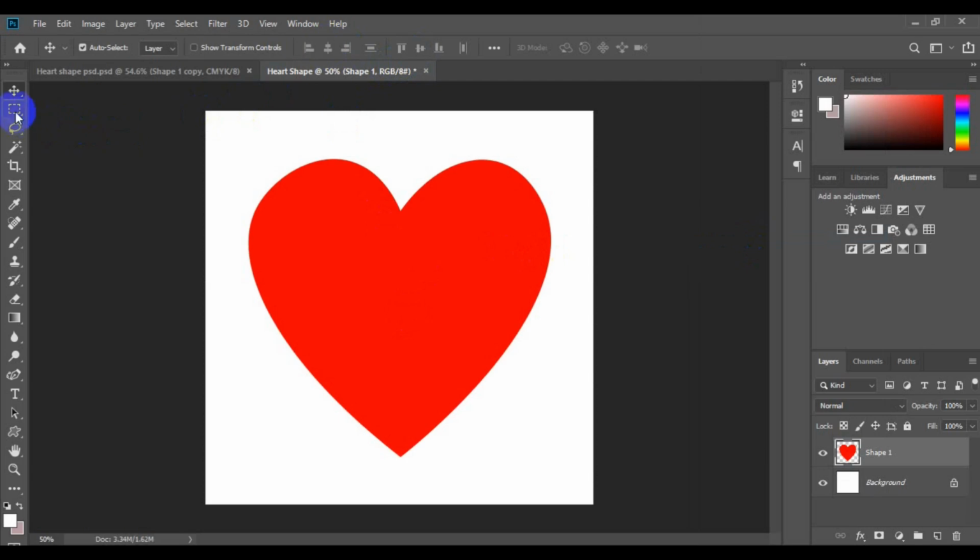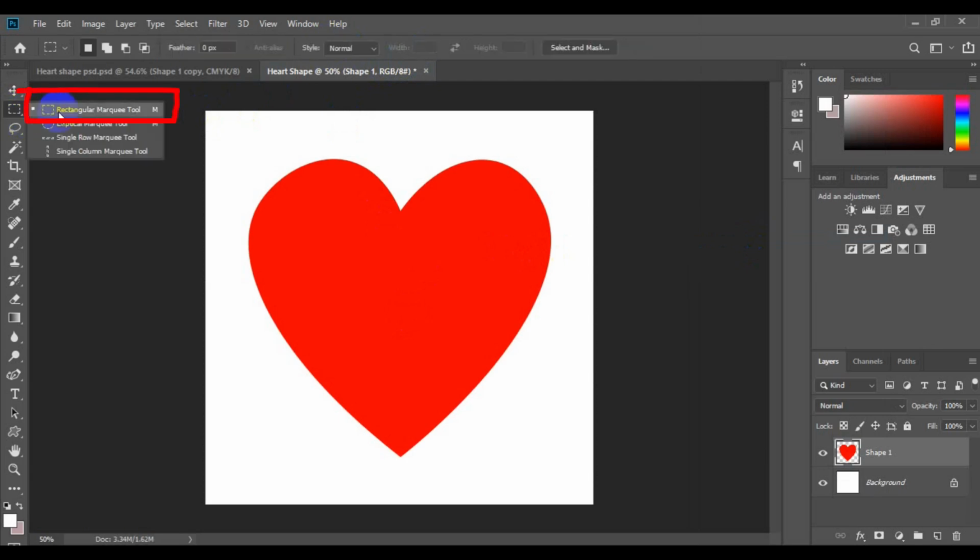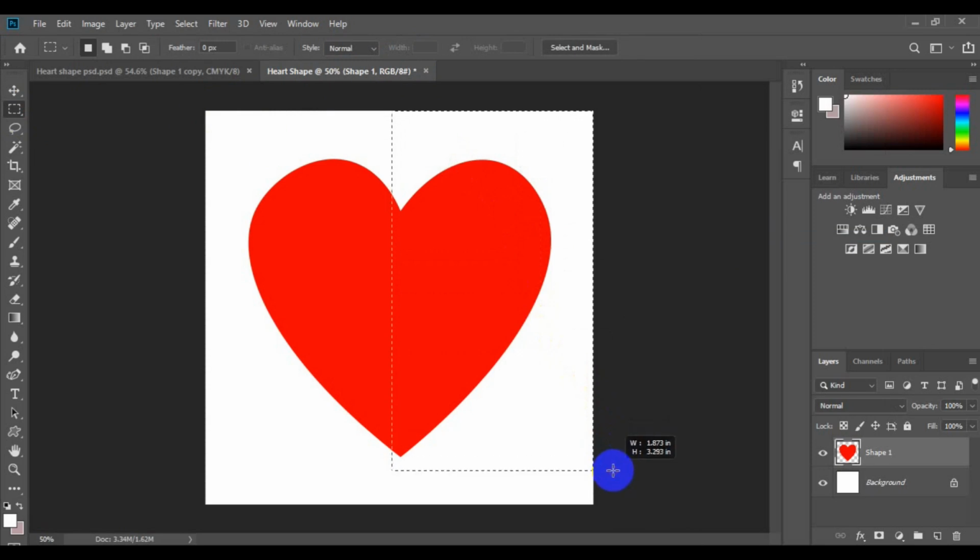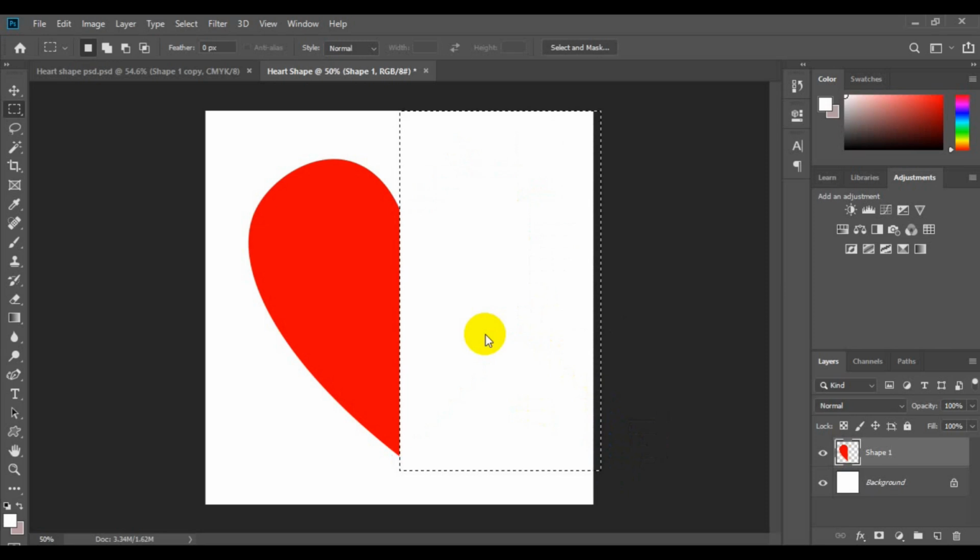Next thing you want to do is to come to the toolbar right here, click and hold down, and make sure you choose your rectangular marquee tool. Then you have to make a selection that divides the shape into two this way. And then next thing you need to do is to press the delete key on your keyboard. You're going to have something like this. Then press Ctrl D to deselect.